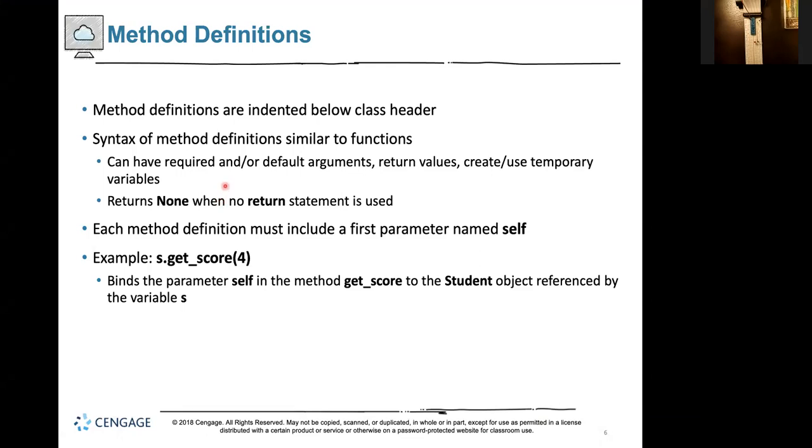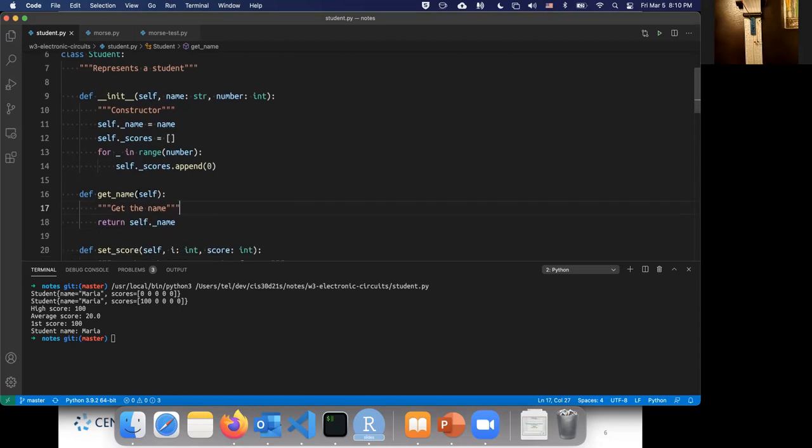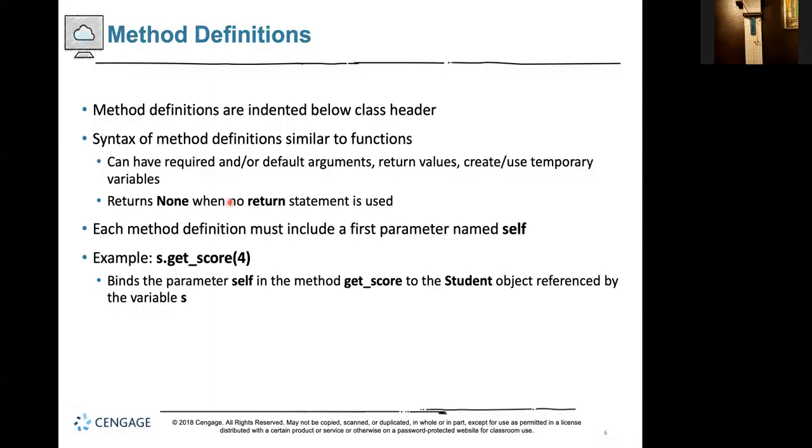The definition of the method, again, is very similar to functions. There's not much different, except the first argument for methods is typically the object itself. It's called self. And self is a naming convention. It can be called anything else, but everybody uses self.